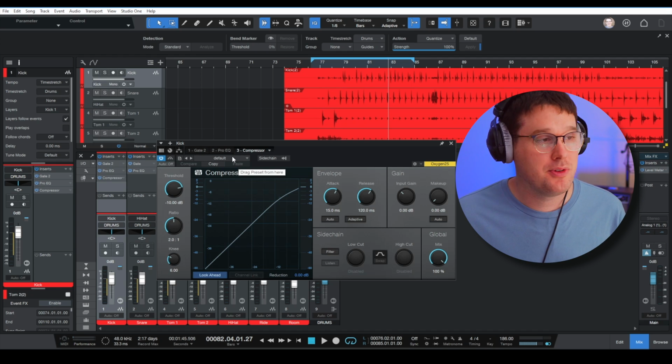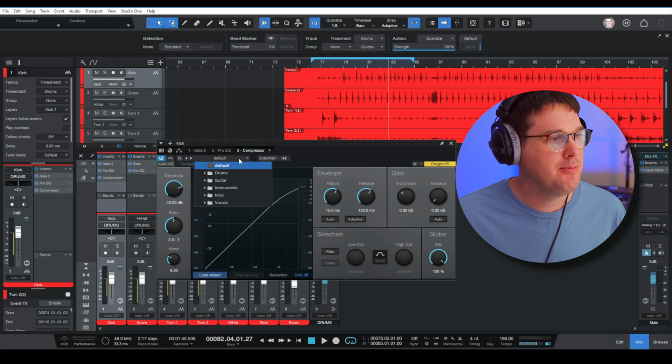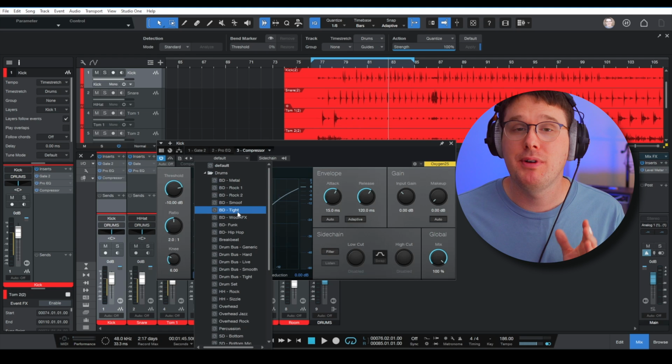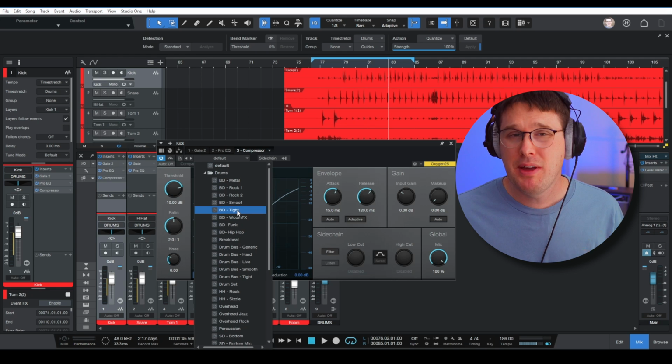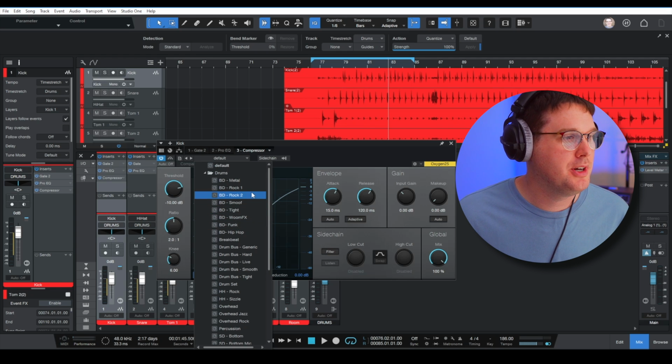So to add any sort of preset, like on the kick drum, I go up where it says Default and click this drop-down menu. I go to the drums folder. All of these presets should be available to you. This is the professional version of Presonus Studio One. If you have the Artist version, I'm fairly confident it's going to have these presets as well.